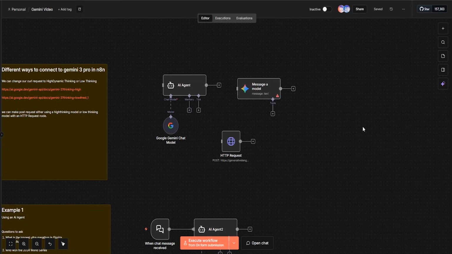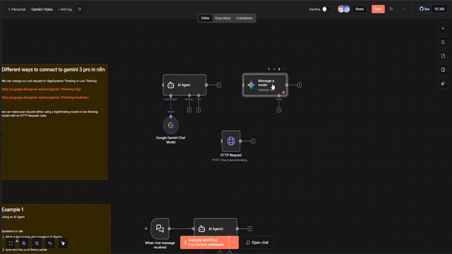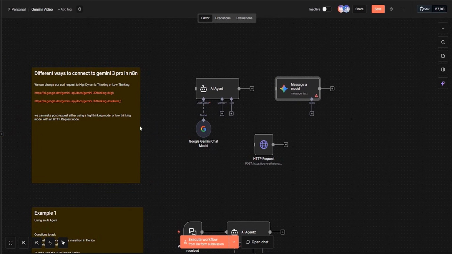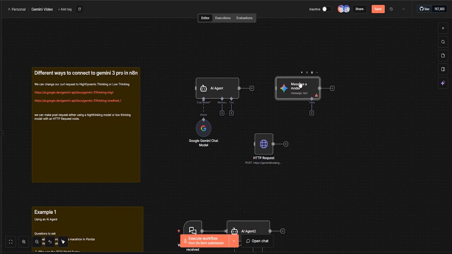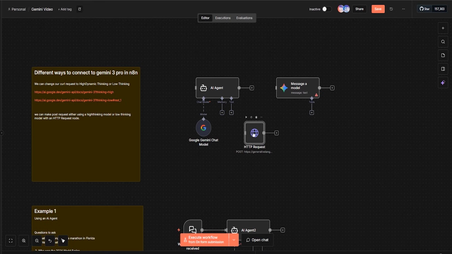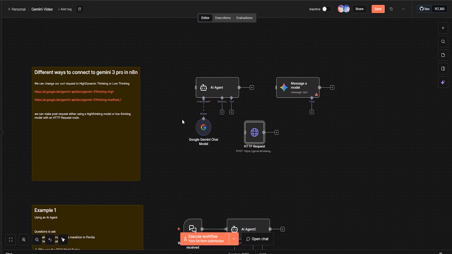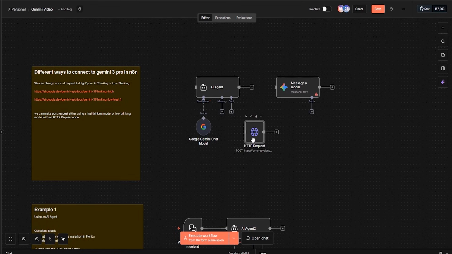So first thing we're going to do is show you 3 different ways that you could utilize Gemini 3. The most common is going to be an AI agent. You could also use the native Gemini node. And if you want to specifically use some of the new options and parameters that we talked about, you're going to have to use an HTTP request. This probably won't be used that often once this is updated here in n8n, but just because it's brand new, I'll show you this and it's honestly not that hard to set up.